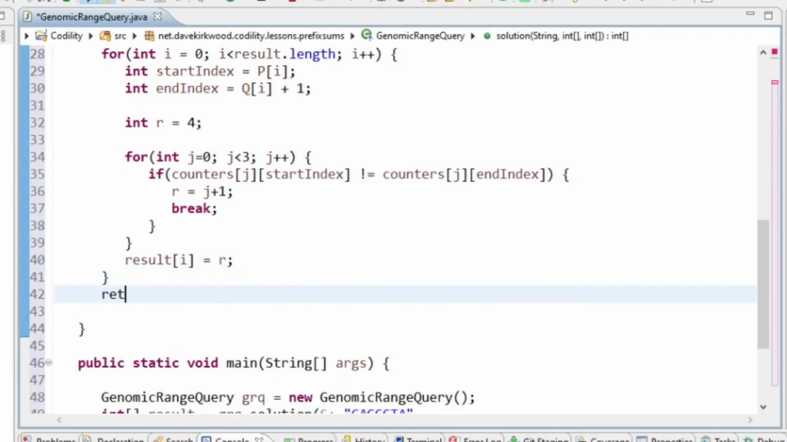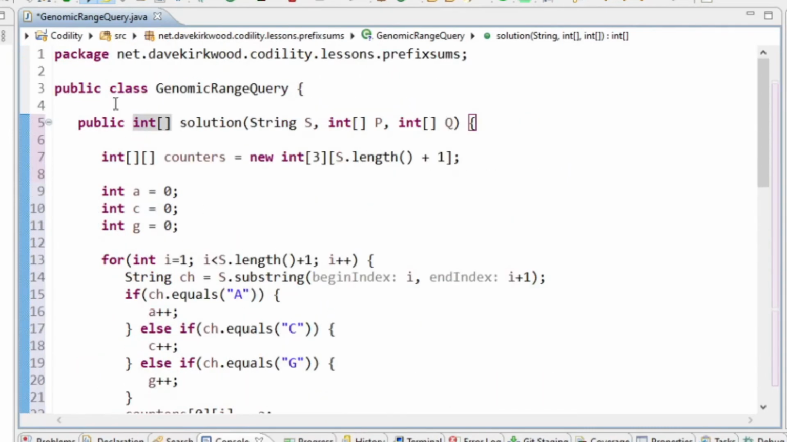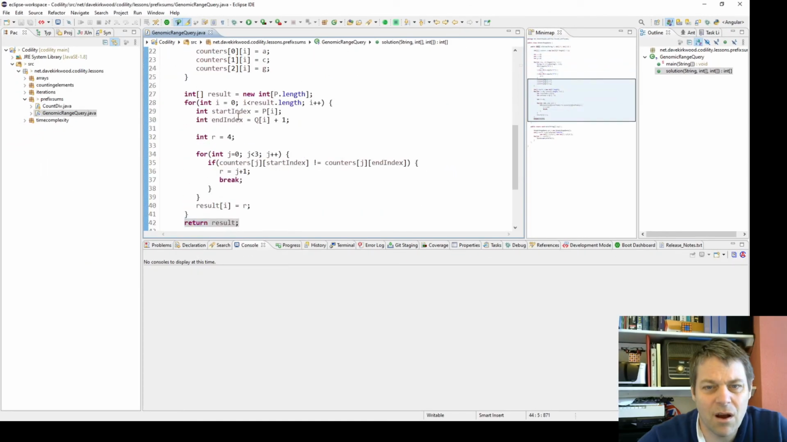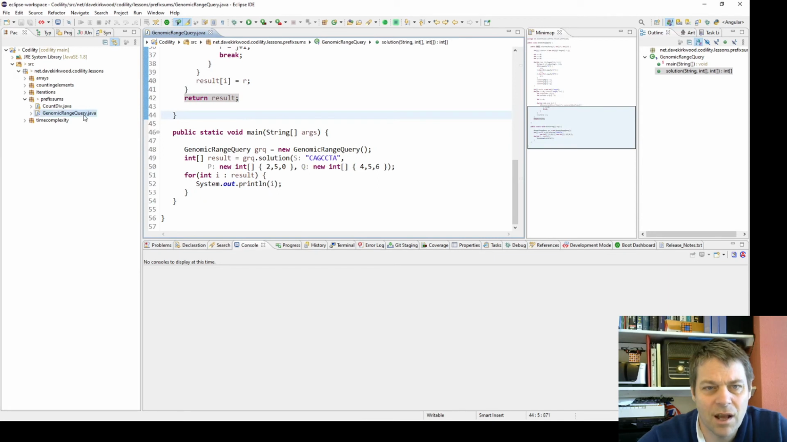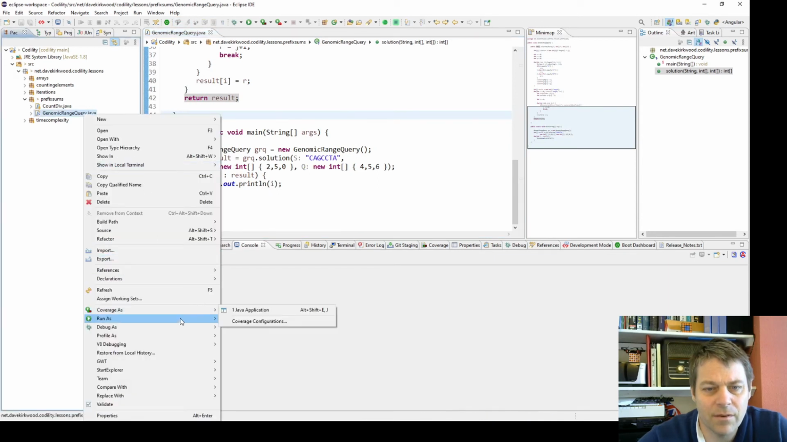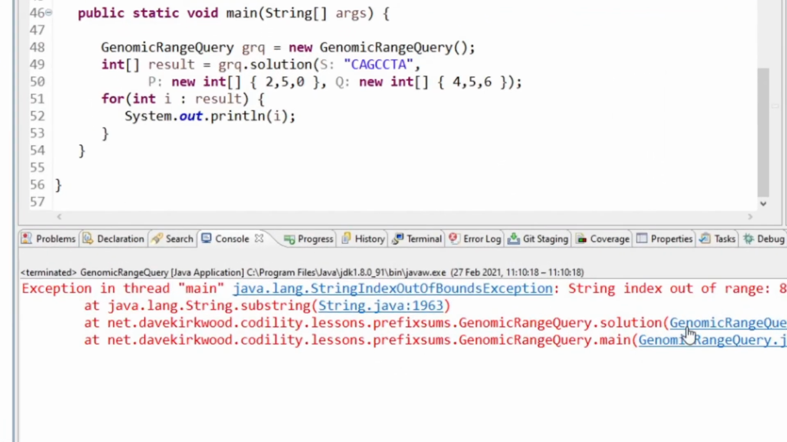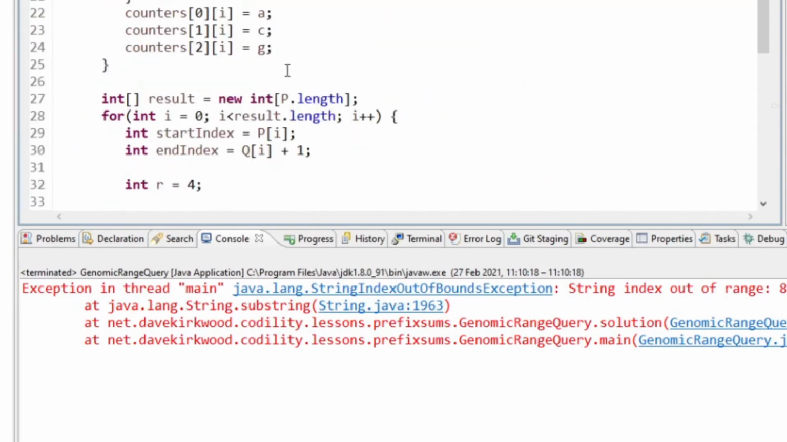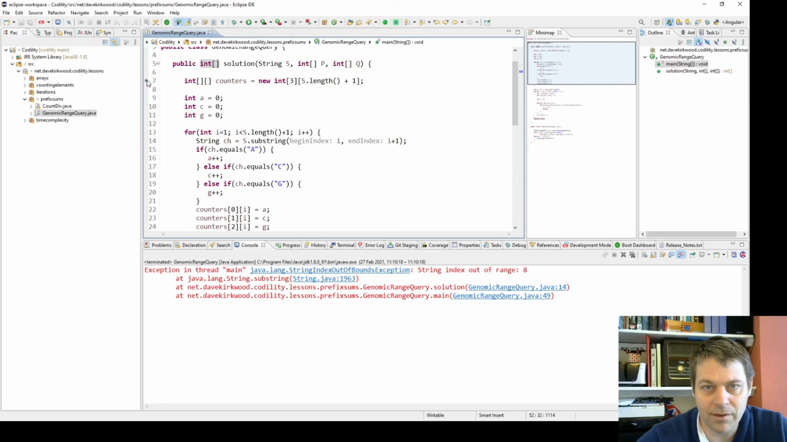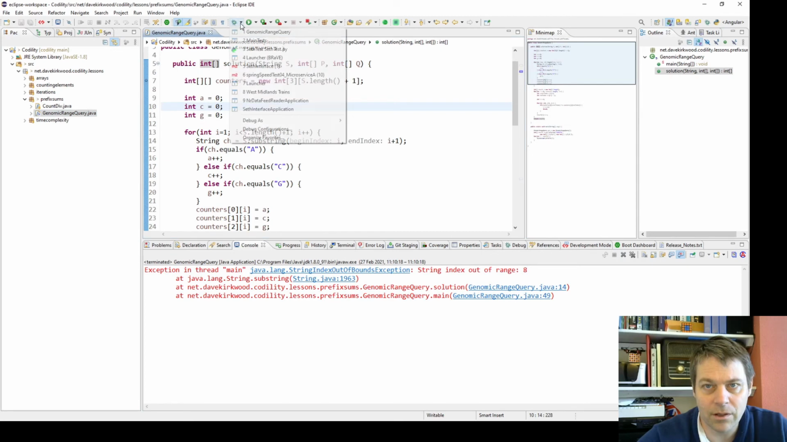I'm going to debug through to see if that works, and then I'll have a think about some corner cases if that works. First I'll just run it and see if it works. So, exception: string index out of bounds. Well, I'm going to want to debug through this anyway, so I shall debug.